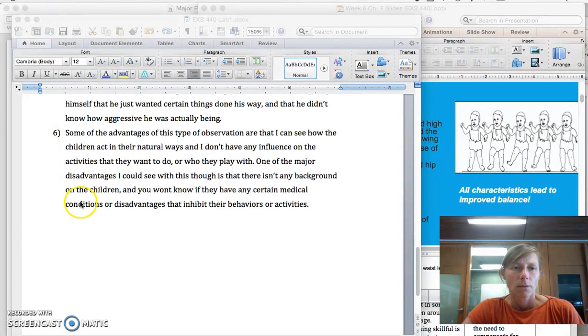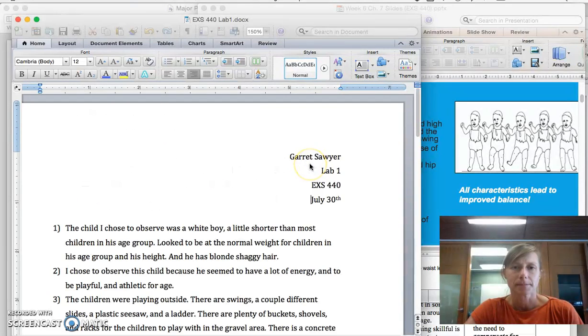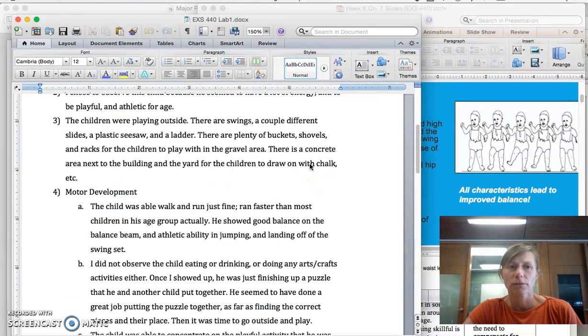So I'll kind of guide you over here, and at the top of your paper, which is up here, number 4 actually, motor development. You mentioned some of the skills that you observed, such as walking and running, and noted that they were just fine. But this is a great area, and I'll highlight this for you to see here.